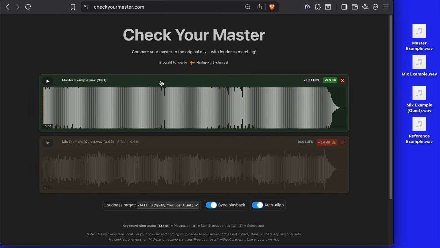And another thing you can do with this app is to compare different master versions, for example. Maybe you have done two versions with different amounts of limiting, for example, and you want to hear how they compare to each other when you remove the loudness difference. Then you can just drop the files into this app and have a quick listen.